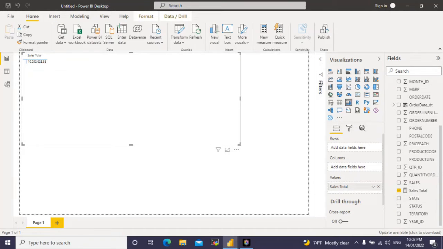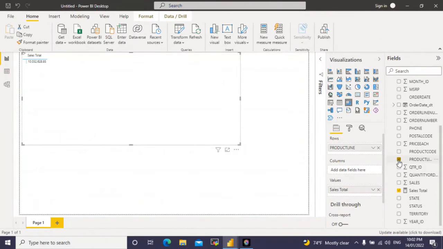Now I'm going to add product lines. As you can see, my matrix is selected, and I'm going to select product line. Now it will show me total sales product wise. As you can see here, it's showing me product lines, classic cars, motorcycles, planes, and sales total.